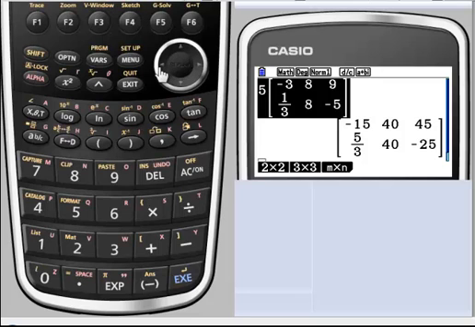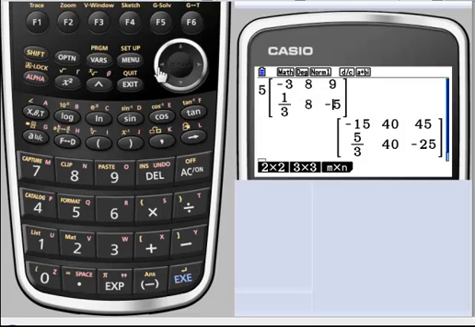Division doesn't make sense, so we're not going to divide that. We can't add them. If we try to add them, we'll get an error. Let's try to add these together.